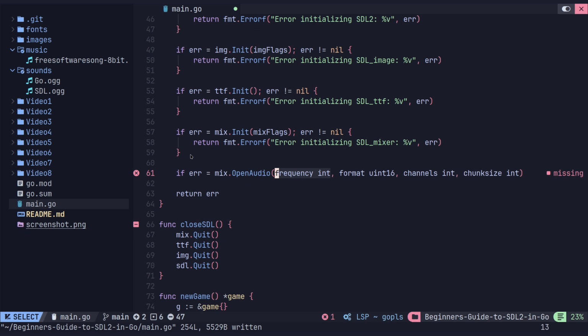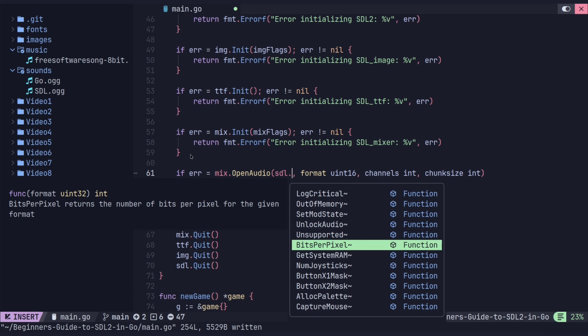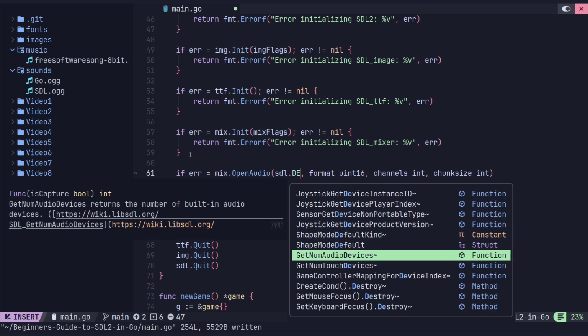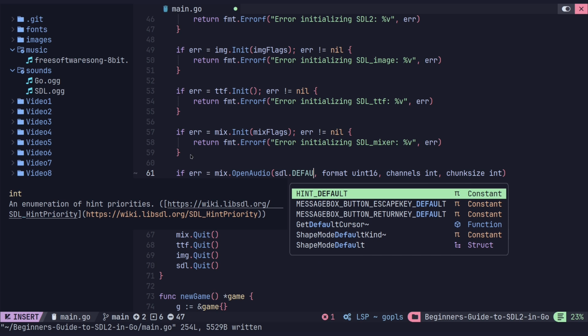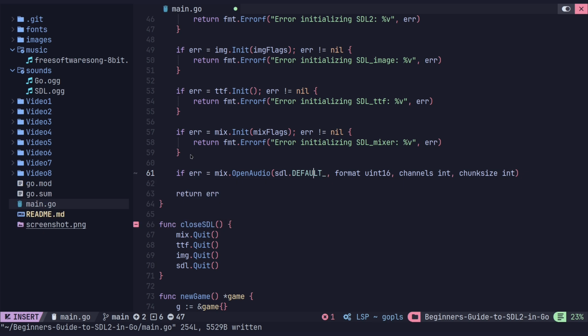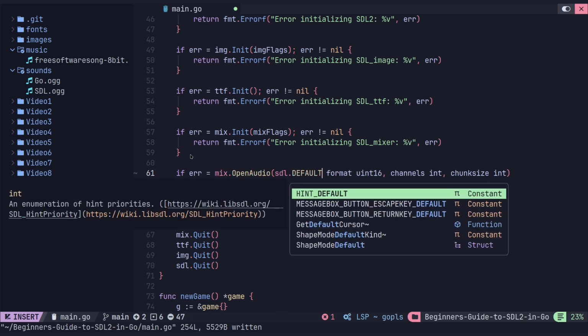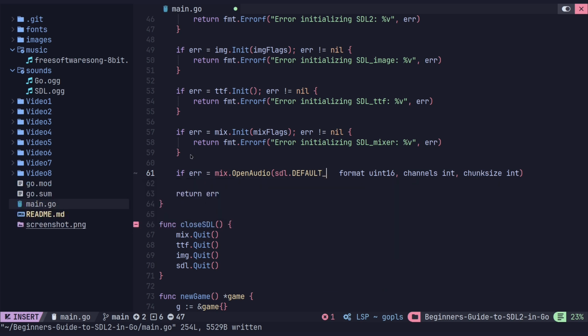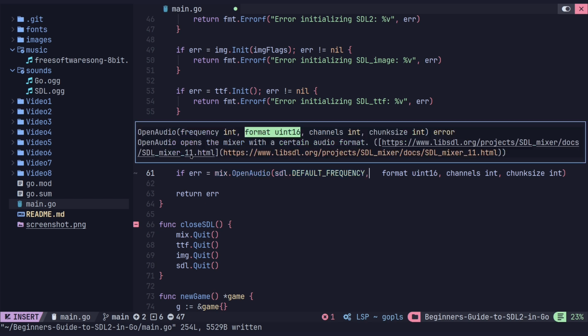And now I'm going to use the SDL default. Am I not doing this right? I expected it to autocomplete, but it's not. Maybe it's because this is here already. I don't know. So default. And this one should be frequency. Man, it really doesn't want to autocomplete. That's fine.